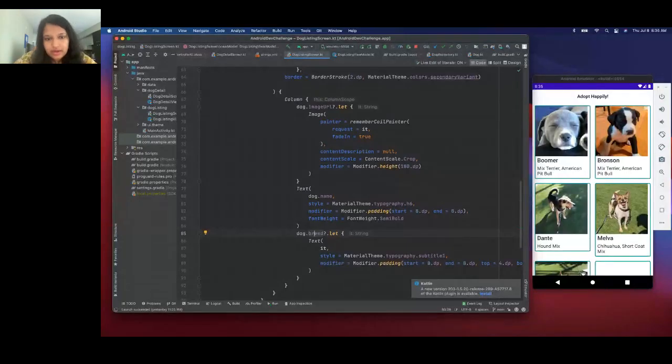So for now, let's say the image for one of the dogs is updated on the backend and our view model knows about the update. The best part is the view model will update the dog list, which in turn lets the composable know that the dog list has changed. And in the recomposition, only the image URL for the dog that has changed will be updated to reflect the new image immediately.